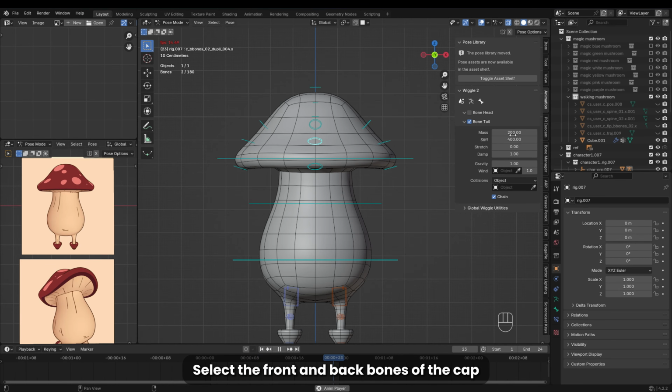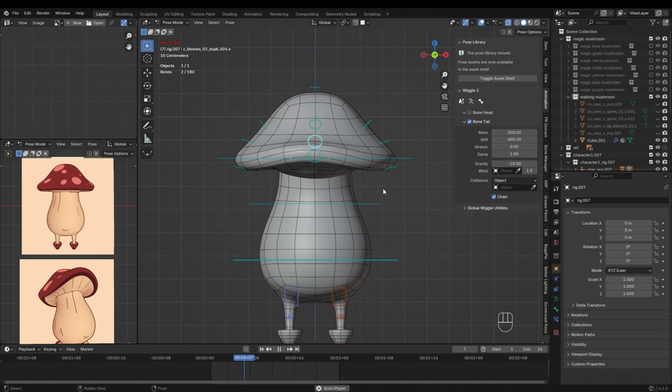Select the front and back bones of the cap. Adjust the motion to float upward. Use gravity settings to control the wave direction.